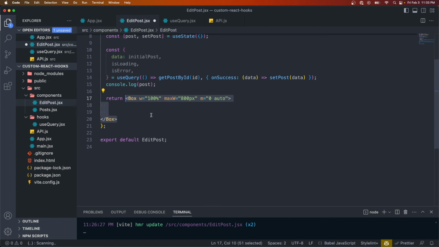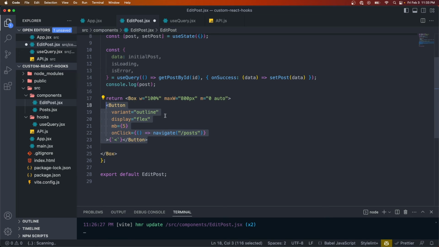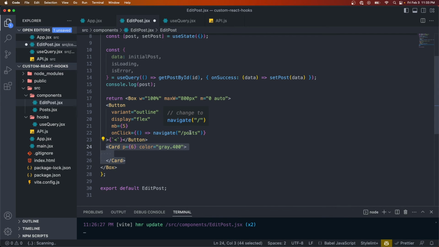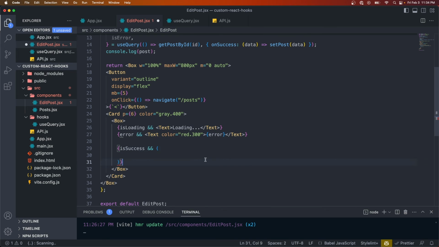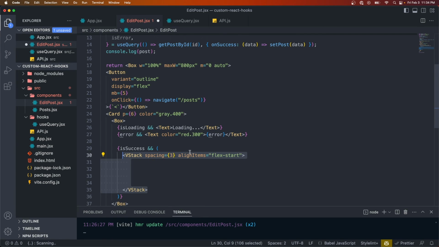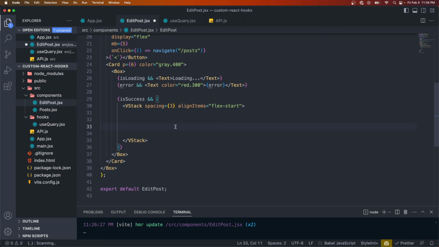First, we're going to output a box here with some styles. Then we'll add a button here that is going to have an on-click handler that will just navigate back to the post page. And we'll add a card here, and inside we'll render a box. And we'll check the loading state and output some text. We'll also get the error state. And then we want to check if the query was successful. And if it was, we want to output this stack here.